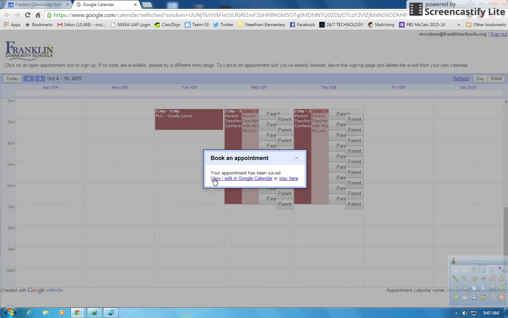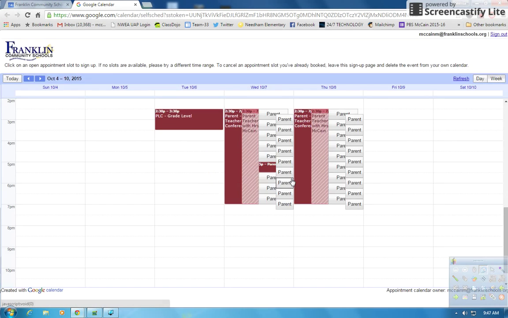it gives me the option to view and edit it on my Google Calendar, but I want to go ahead and stay here. Notice that that time slot is now marked out. No other parent can pick that time slot. This is very handy not only for blocking out your lunch times or any certain breaks that you would need to be in a different conference, but it's also handy if you want to pre-schedule any students.